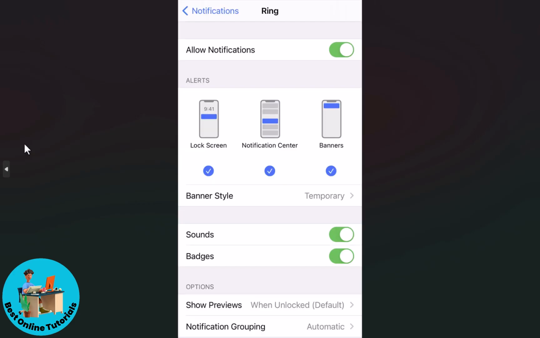And the other option would be to totally disable the notifications from your phone settings. So on the iPhone, just head into settings, notifications, Ring, and just toggle it off. It's the same with Android. All right.